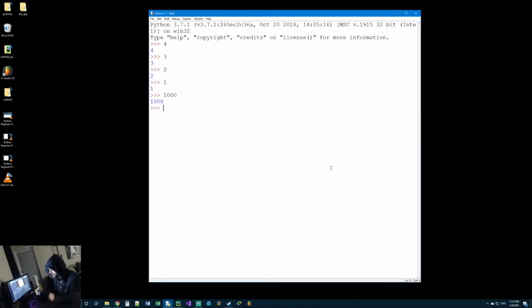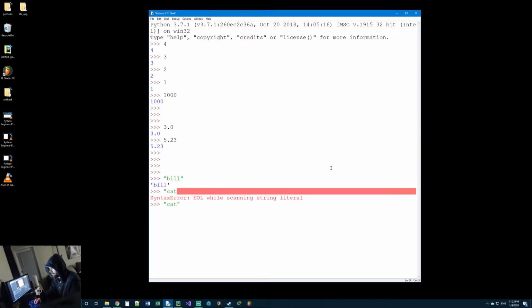It's pretty simple. The other one we went over too was a floating point. So floating point is, you can just think it's just a decimal number. So 3.0, 5.23, things like that. So that's floating point. We already went over both of those in the other tutorials, and they're really easy to understand. The other one we already went over was a string, which is a word like Bill, cat. It's just any type of word. It can also be a single character like C or D.